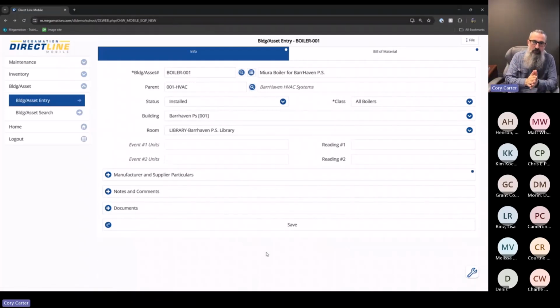So that gives us an equipment history that's not just looking at work orders, but looking at the previous inspections, and we can give anybody access to that just by giving them access to the building asset module within Direct Line Mobile.